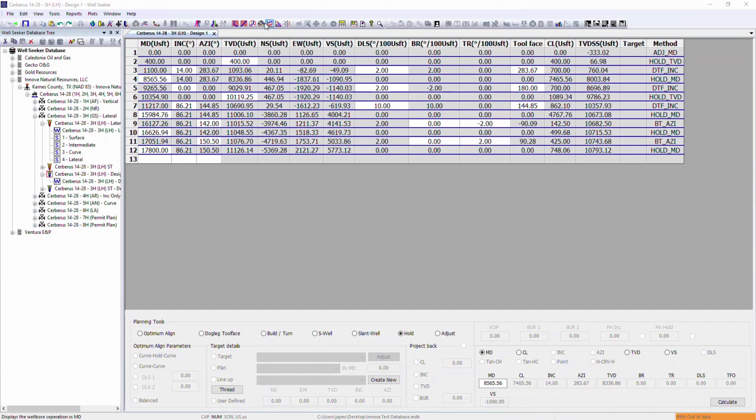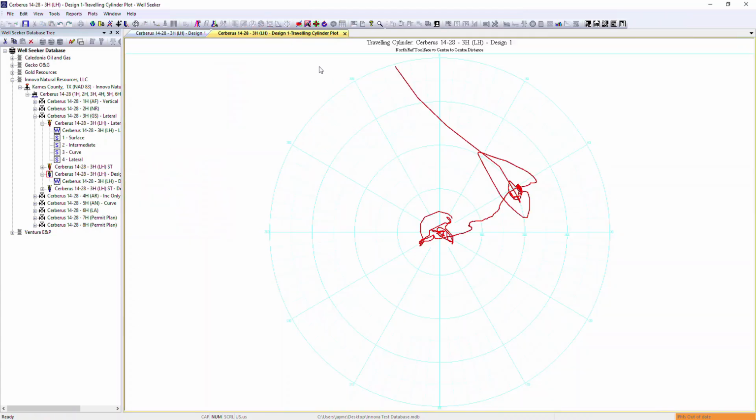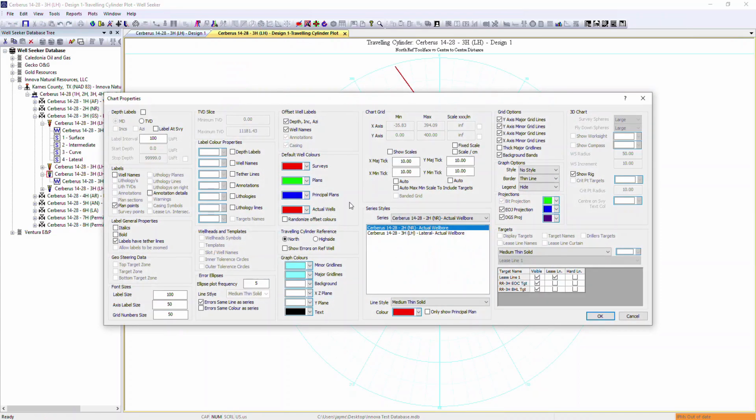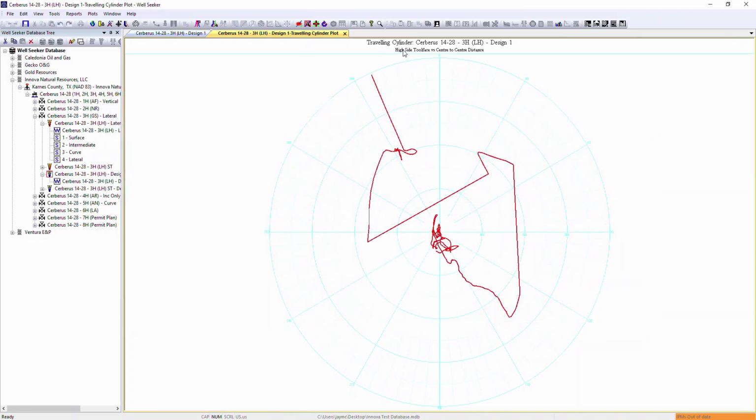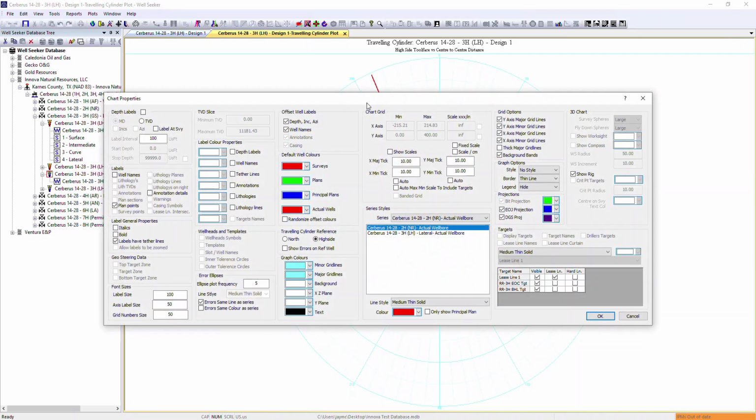One of the last things that we've got left to look at within the chart properties specifically relates to the travelling cylinder plot. So in the centre we can see we have the travelling cylinder reference, and we have an option of north or high side. At the moment we can see that we're referenced to north. If I select high side, it changes our reference to high side. We just change that back and we randomise our offset colours.